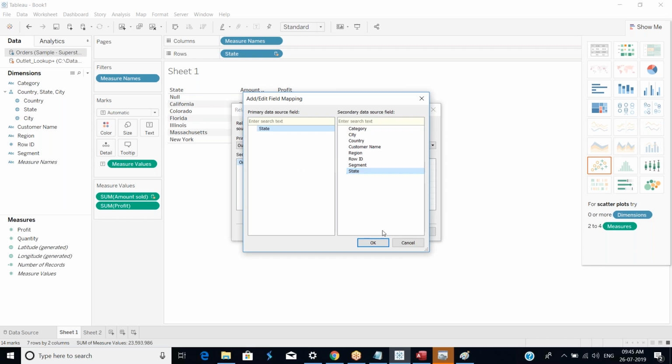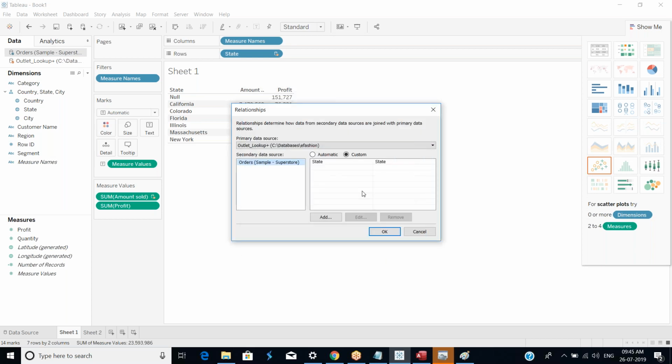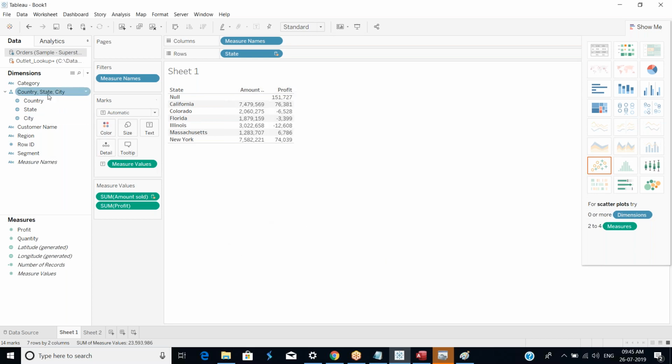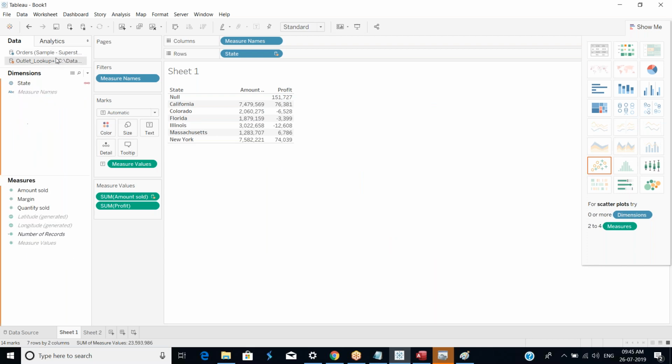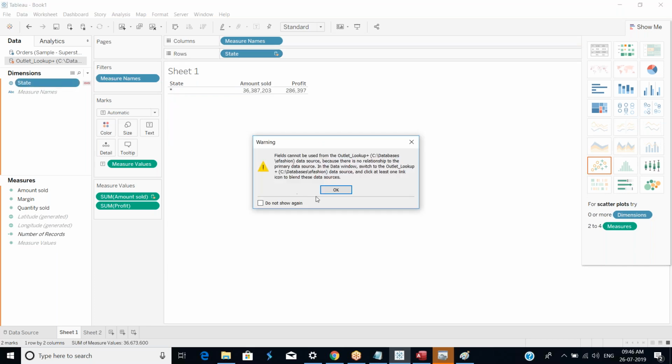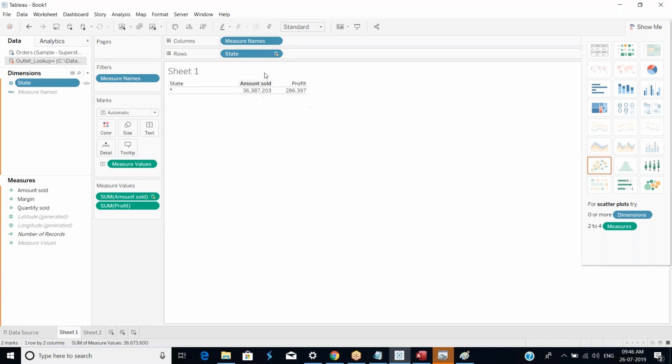State and state strategy. Now you'll see I can see the specific state information when I add this. If you uncheck this, if you remove the join linking, I don't see the proper data. When you link here, I can see the data. So this is the way we can use the data pane. It's simple.